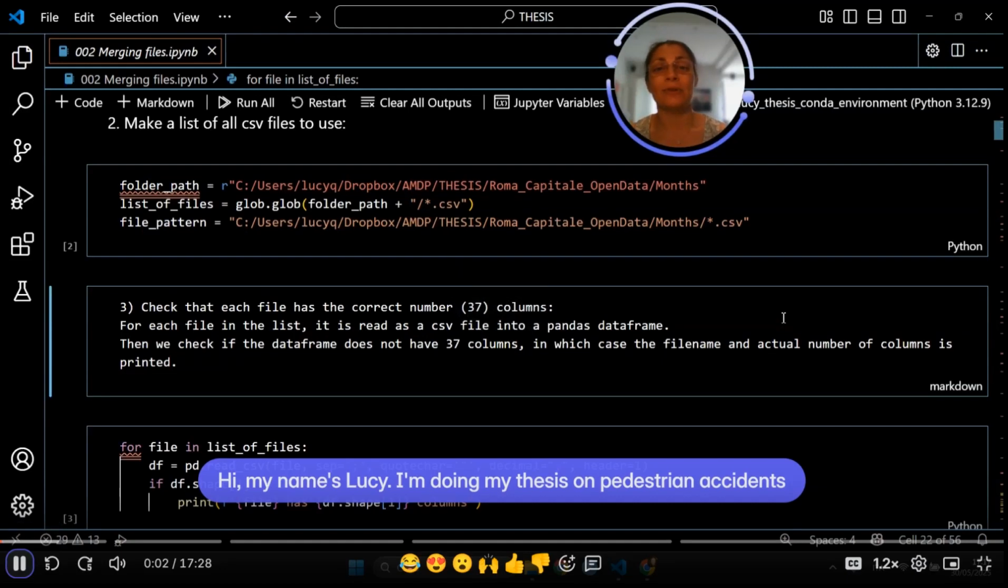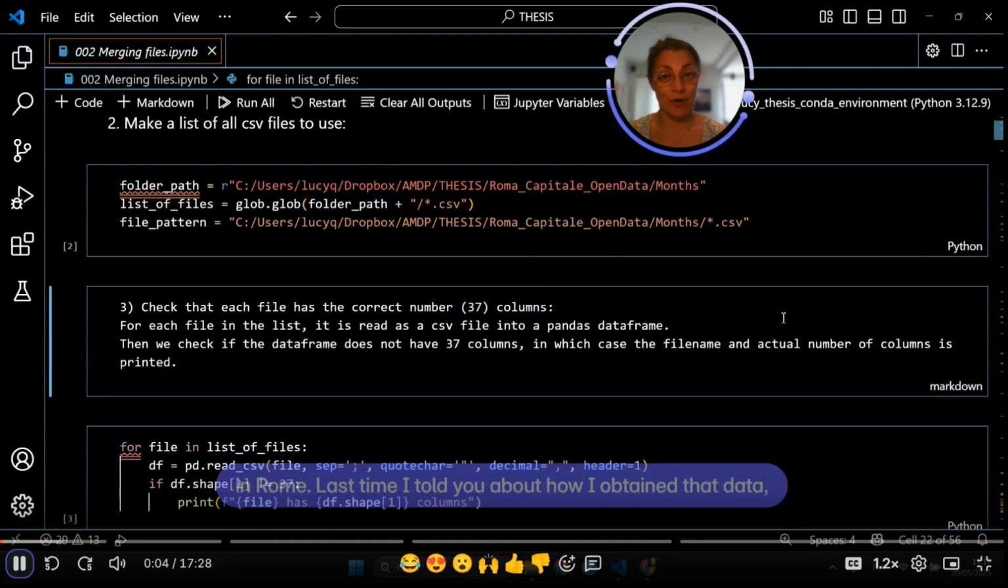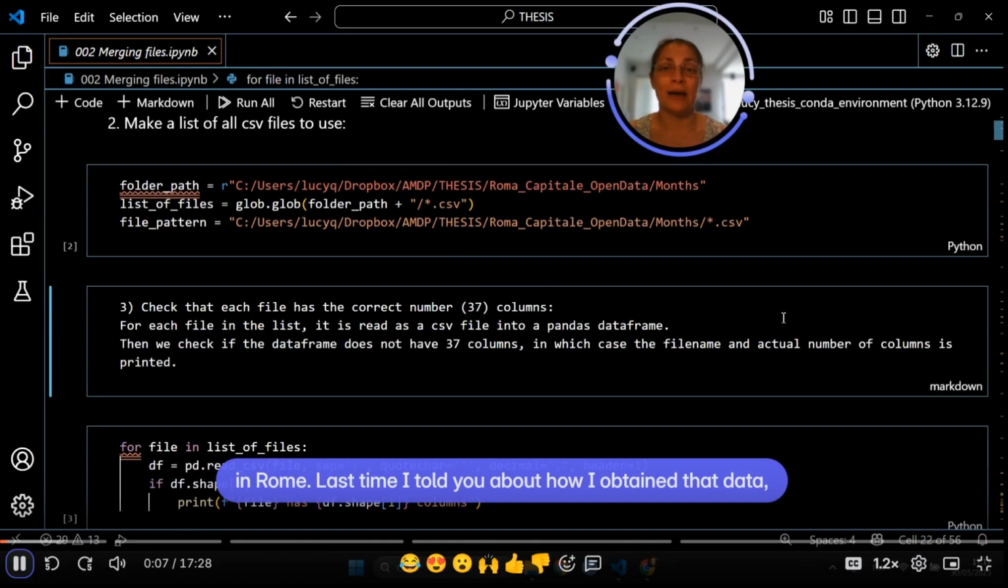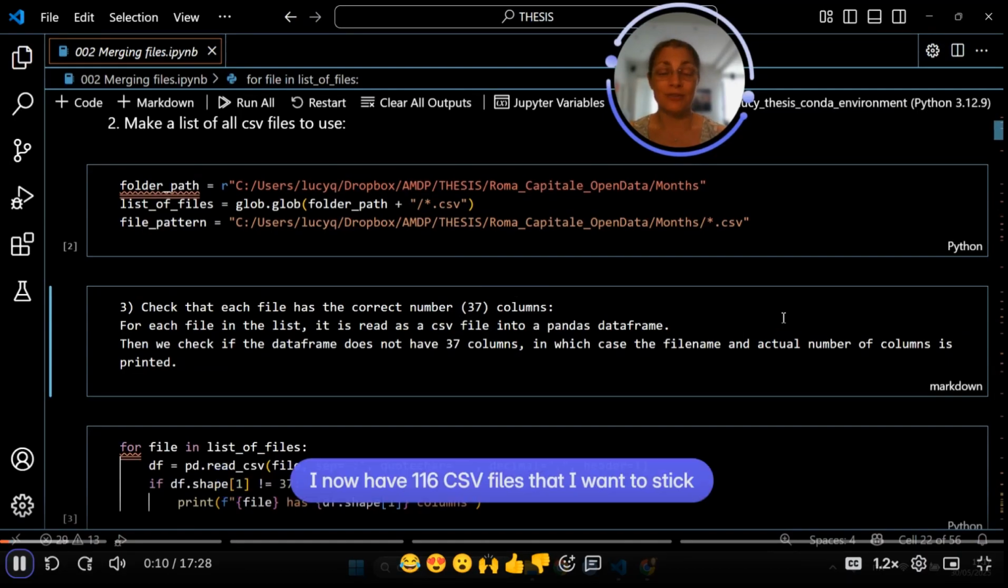Hi, my name's Lucy. I'm doing my thesis on pedestrian accidents in Rome. Last time I told you about how I obtained that data. I now have 116 CSV files that I want to stick together so that I can have just one big file that I can then clean up and analyse.